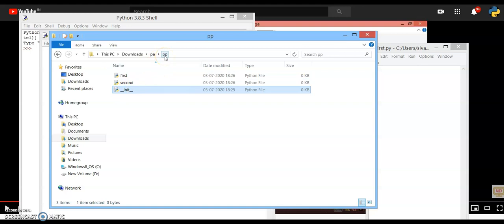Why is it called a package? Since it contains the init file. It is an empty file. When the folder has the init file, it will store all initialization, all initial information about the module. So this package contains the first module, then the second module. Under the first module, I am going to define some function, and in the second module also I am going to define some function.